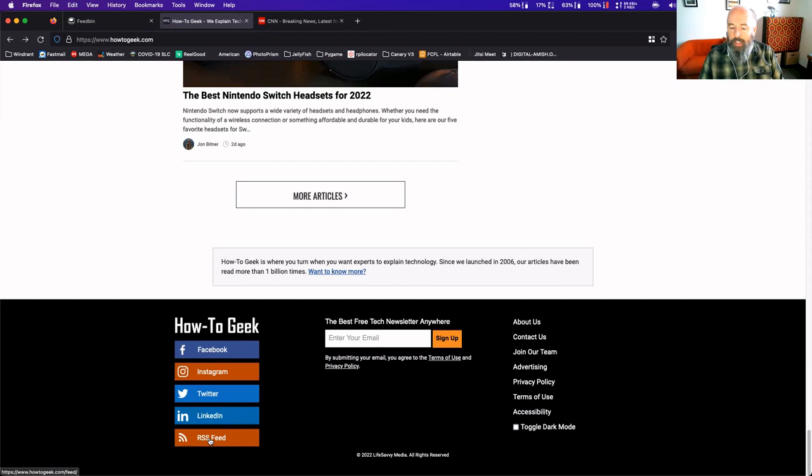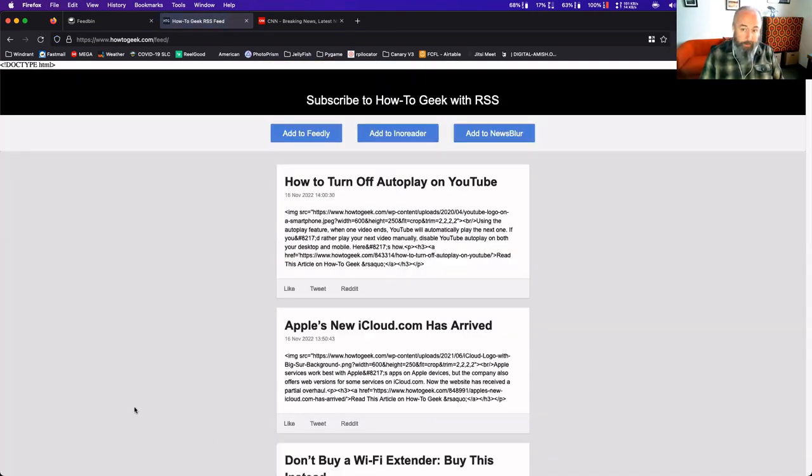So in the case of this one, I can actually click on our RSS feed, and it gives you some buttons where you can automatically add them to various things like Feedly and InnoReader and something called News Blur. I don't know what a News Blur is, but it gives you an idea of where that is. So some sites advertise where their RSS feeds are. Some sites, it's a little harder.